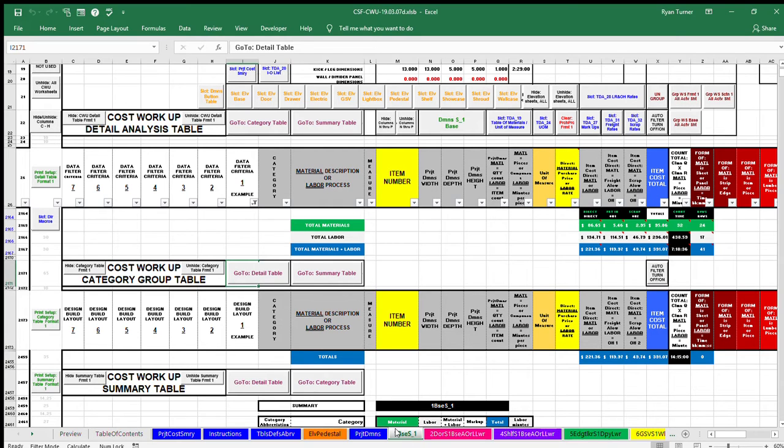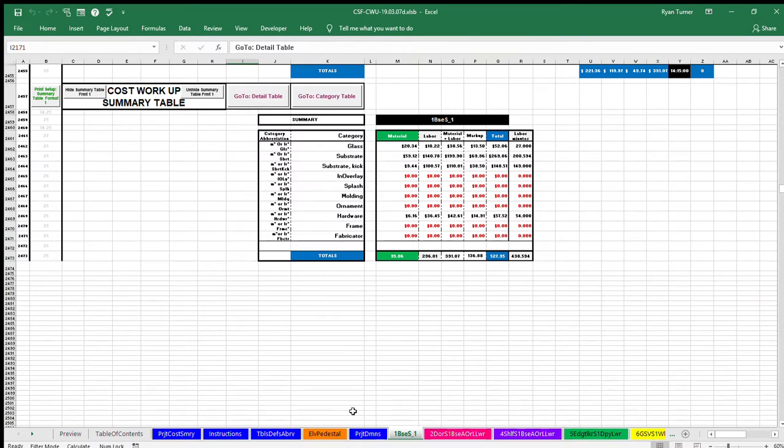A look at the 3 tables on the cost workup sheet, starting from the bottom and going up, reveals at the bottom of the 1 BSE S1 cost workup sheet is the summary table. It lists materials aggregated into 10 categories, which are 1 glass, 2 substrate, 3 substrate kick, 4 inlay overlay, 5 splash, 6 molding, 7 ornament, 8 hardware, 9 frame, 10 fabricator. Each of these groups displays the values of materials, labor, markup, and number of labor minutes.